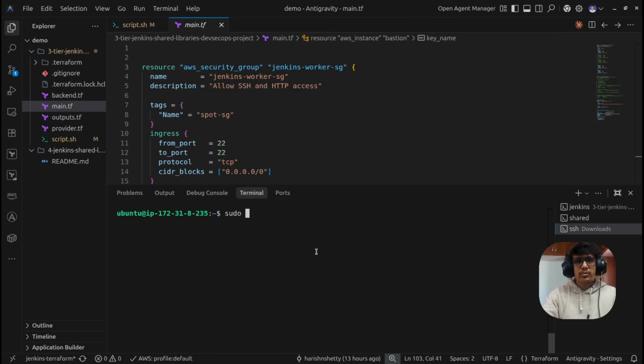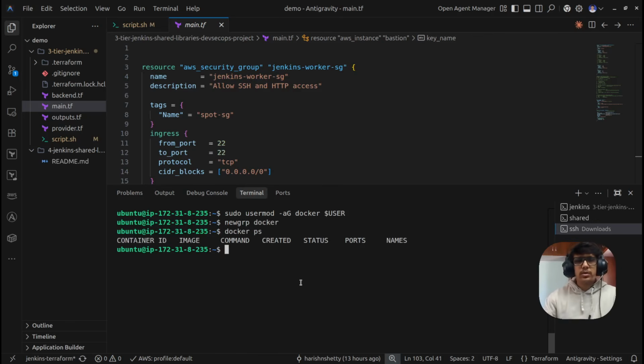Sudo usermod -aG docker Ubuntu. Ubuntu is nothing but this username, the current username. You can give this Ubuntu, otherwise you can give your own name also, no issue. And now newgrp docker. So it's going to reload our group. Now type in docker ps. So we have the access.